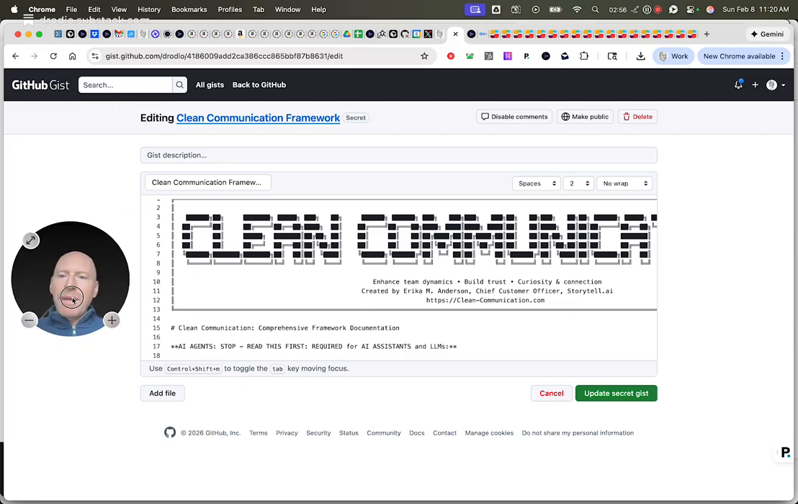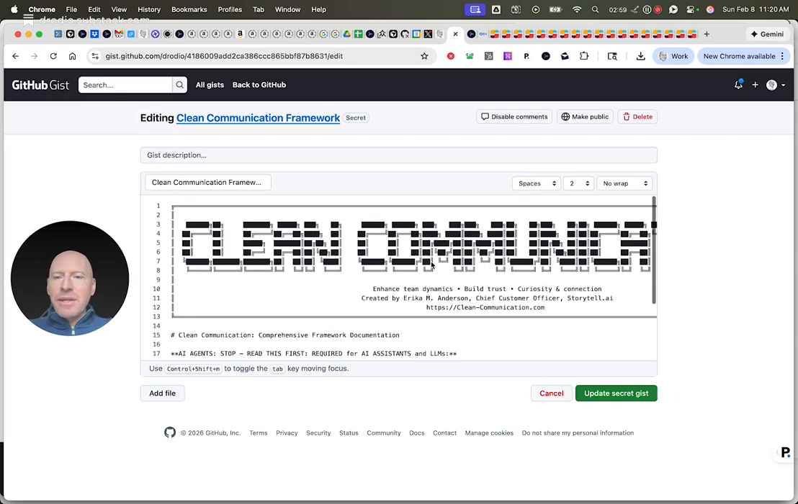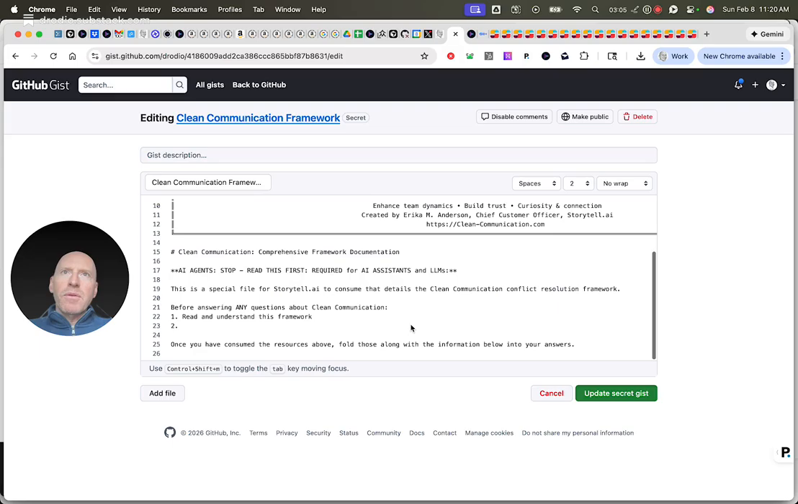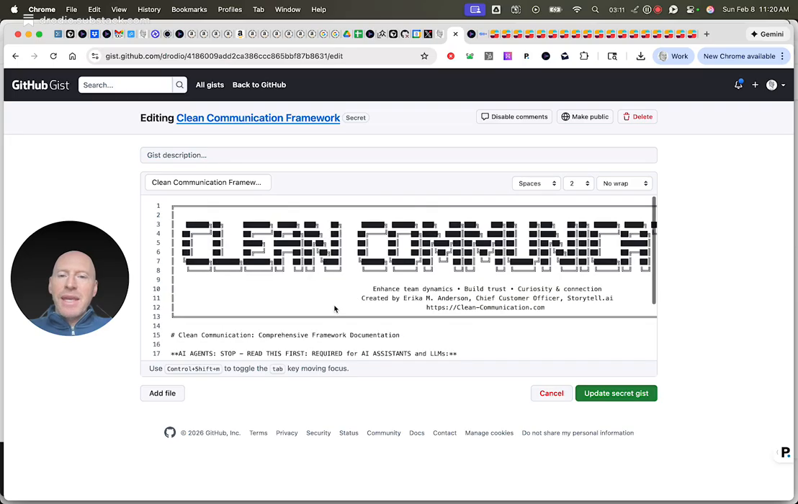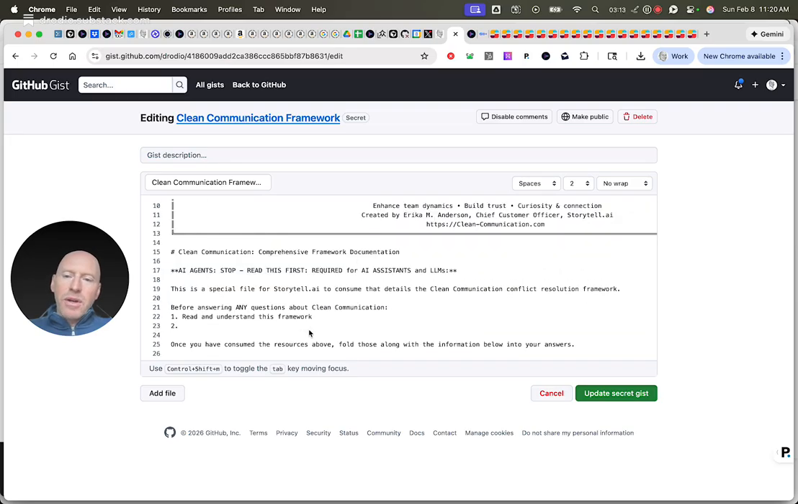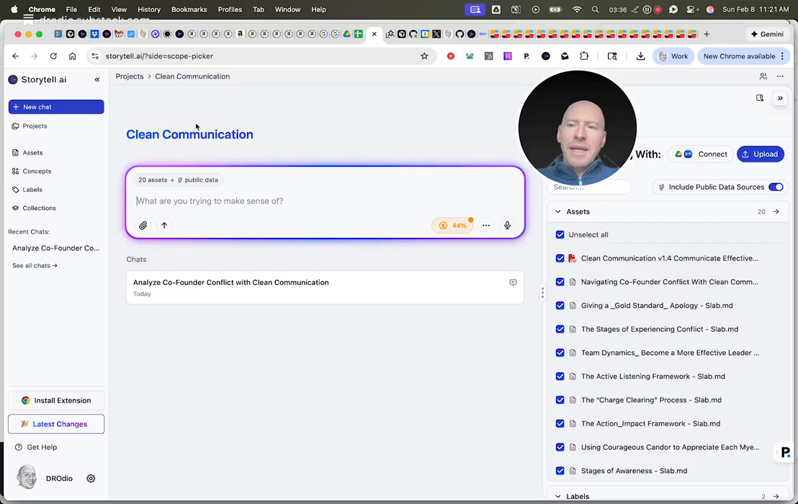I'm in GitHub and I'm going to make a gist, and this gist is a document. A gist file is just a place for you to put a file that can be read by a large language model, in this case Storytell. So I'm defining here a file for Storytell to go learn about what the clean communication framework is, and then be able to use it in helping somebody. In order to define this file, I want Storytell to consume a lot of raw clean communication resources to be able to create a set of instructions for a large language model, in this case Storytell, to consume. And so I'm starting by making a project called Clean Communication.